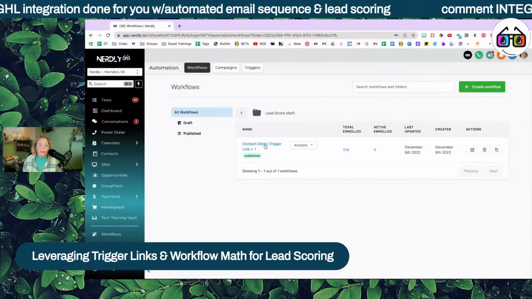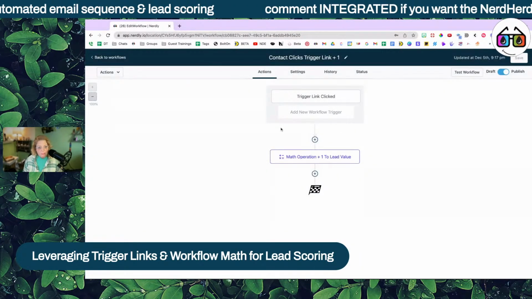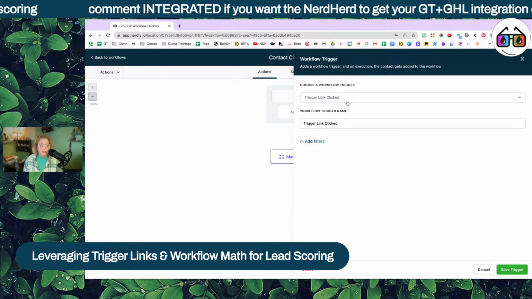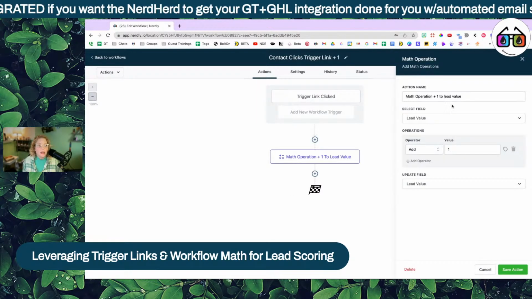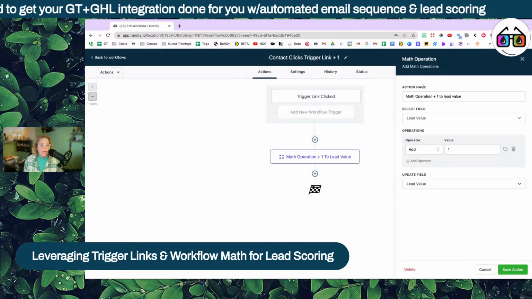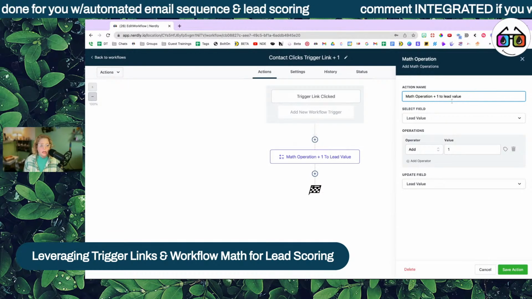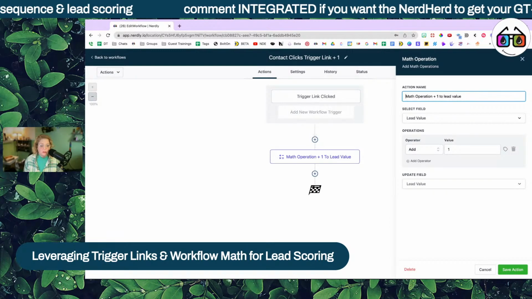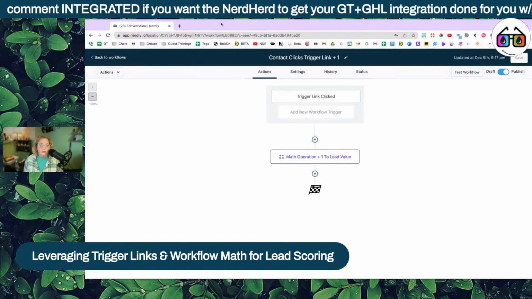And it's literally one trigger and one action. The trigger is trigger link clicked, right? And I don't have a specific trigger link. I created a custom field called lead value, and I did a math operation, and then we're just adding a 1 and updating the lead value, right? So from there, we can do all sorts of stuff, right?